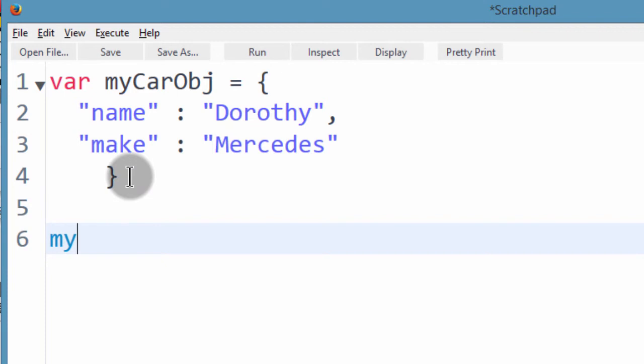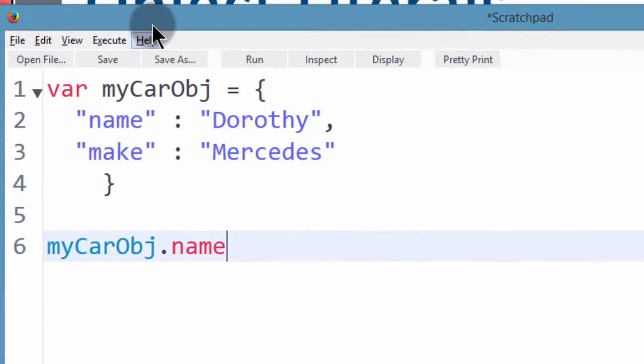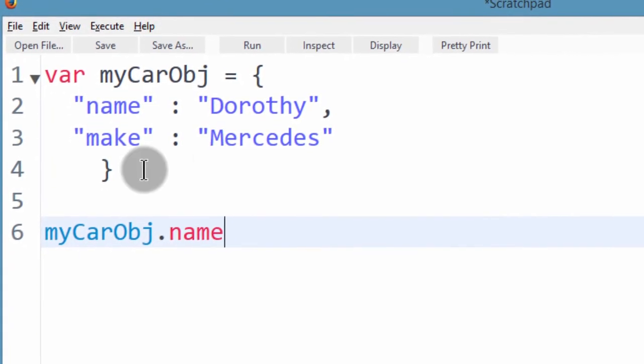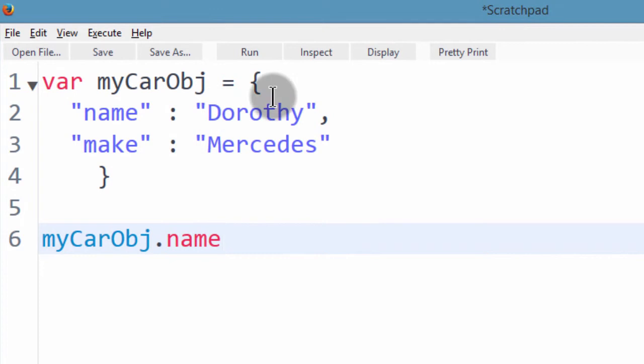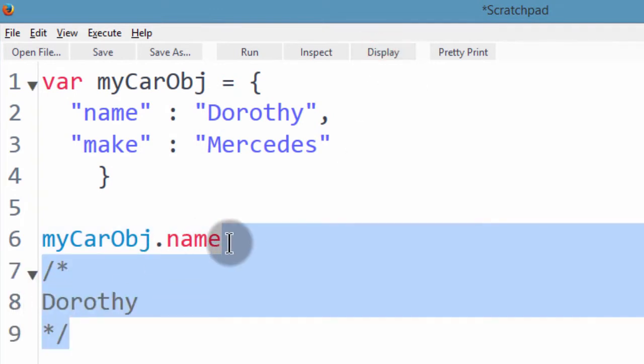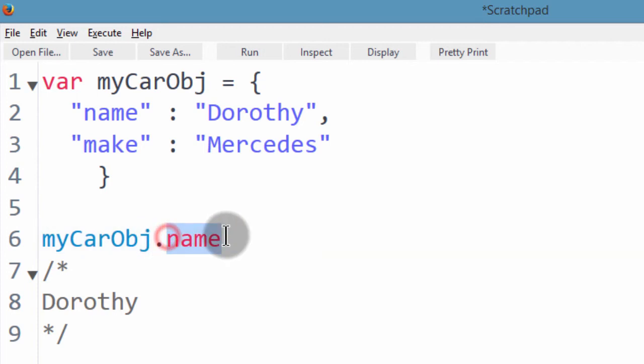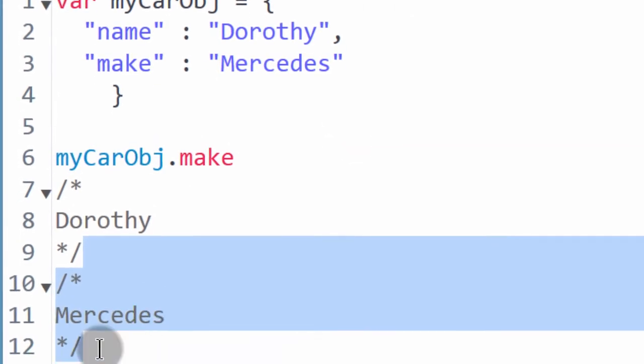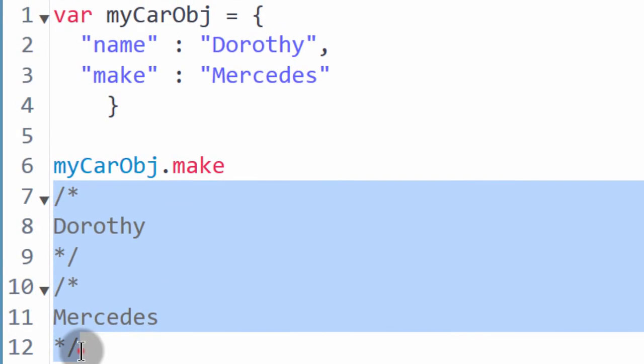So if you want to access anything within this object, you'll just use my car obj.name, and that will tell you the name of the car which is here. So if this is the same car that Robert Freeman used in Boondocks, of course the name would be Dorothy, and that is Robert's car. So if we display the name, it will give us Dorothy as the name of the car. And if you want to know the make, display that, it will give you the make of the car.